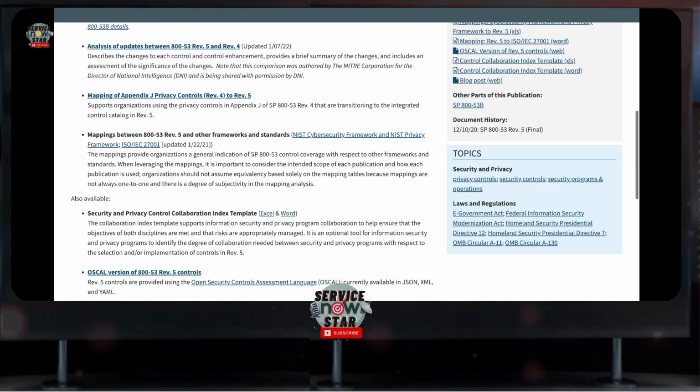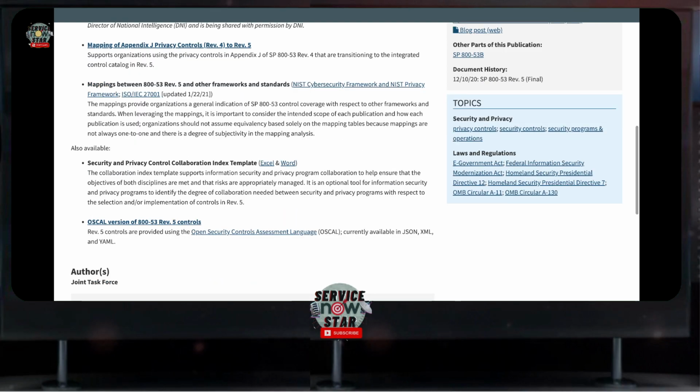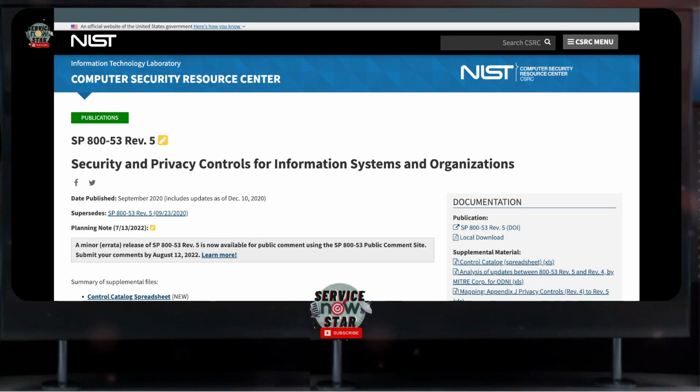There is an old school version, and there are different versions, by the way. The old school version is currently available in JSON, XML, and YAML. So what ServiceNow does is integrate with NIST 800 through the RSS feed, and there's also PCI and all of that. So you can go ahead and integrate with those directly to get that data.